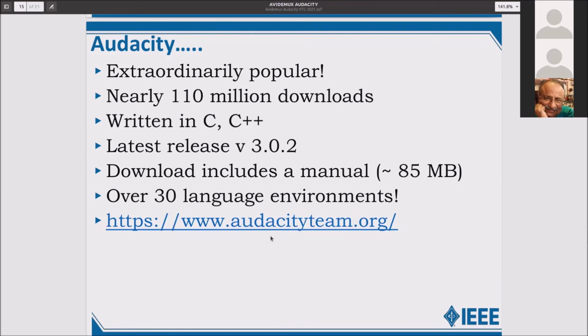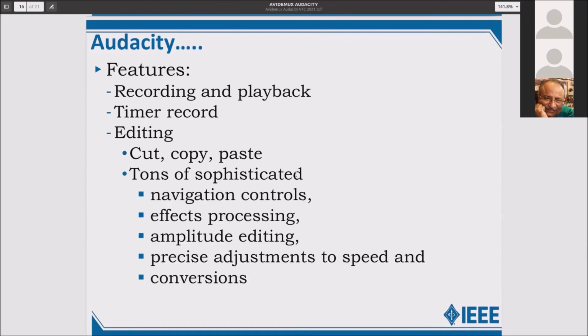And so now this is where it's available from, audacityteam.org, and they also have the current update of the manual there as well. The actual software is probably like, I don't know, maybe between 18 and 20 megabytes.